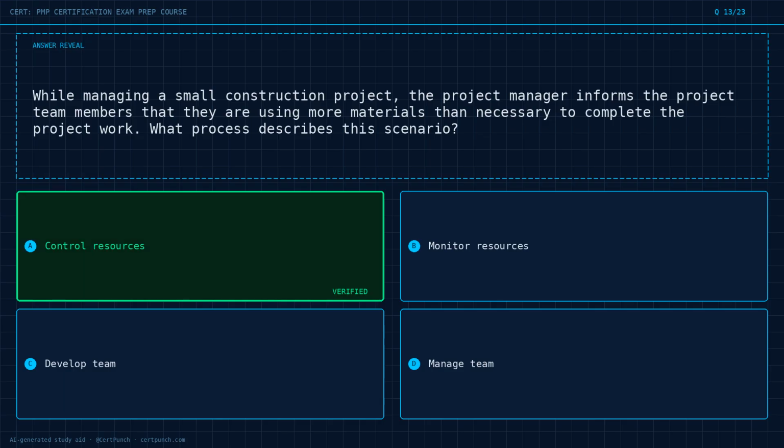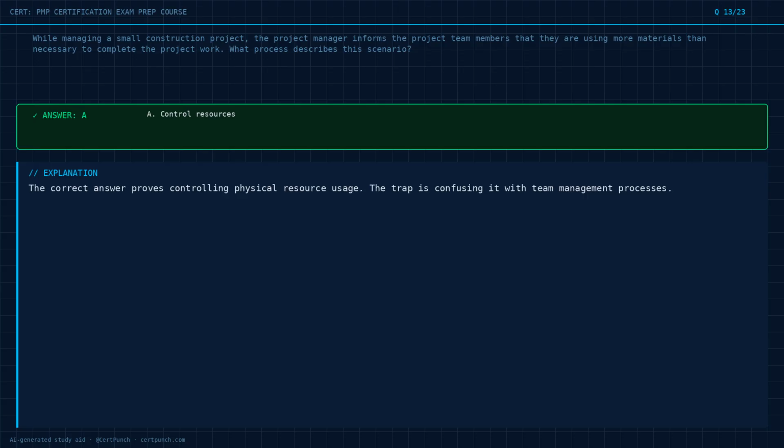The answer is option A. Exam logic. The correct answer proves controlling physical resource usage. The trap is confusing it with team management processes.